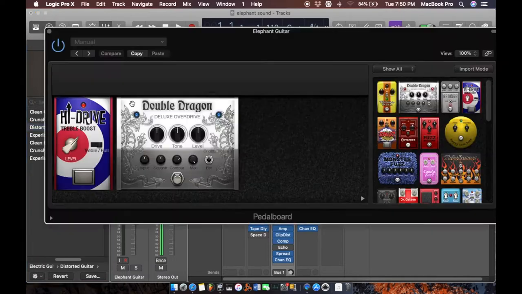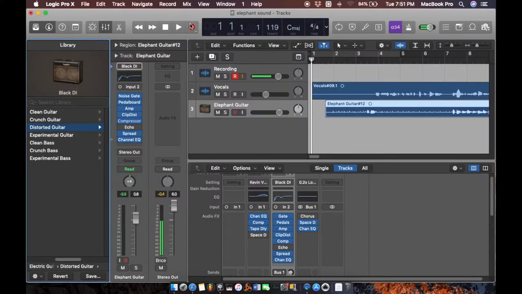So you're going to need to tweak a few things. Open up the pedal board. You're going to want to activate high drive, and then you're going to want to add double dragon, which is something that wasn't previously there with the guitar tone that you selected. So you're going to have to drag it in just like that. I already have it up. It's stock, everything has been left alone. And so this is what I got so far.